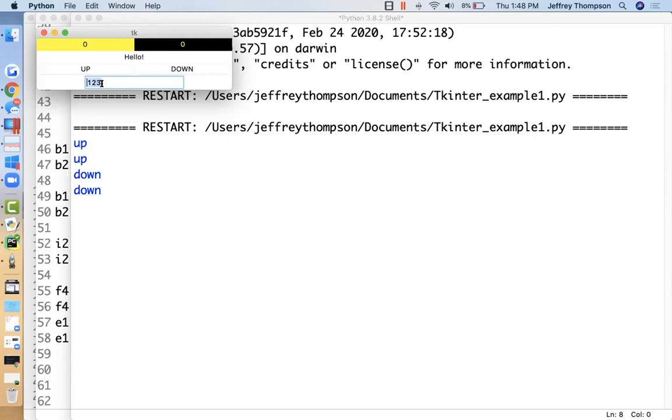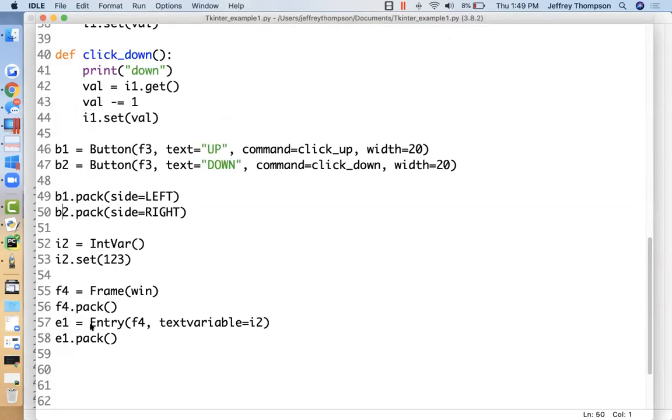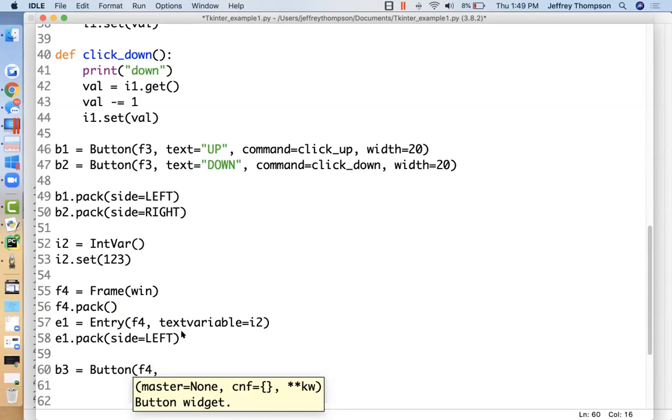Now we could make the up and the down button add this number to the contents rather than add 1 to it. So let's write one more button that'll do that. So let's put this number on the left and then make a button that's going to be on the right. So I'm going to push him over to the left like that. Now another button. B3 is equal to button based on frame 4. And his text is equal to add. And his command is going to be click add. And his width is going to be 20.